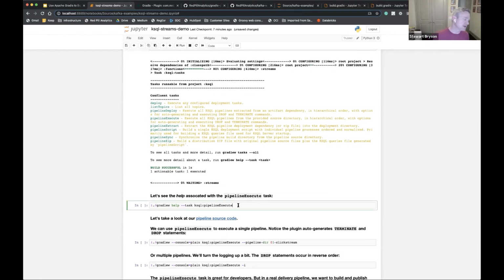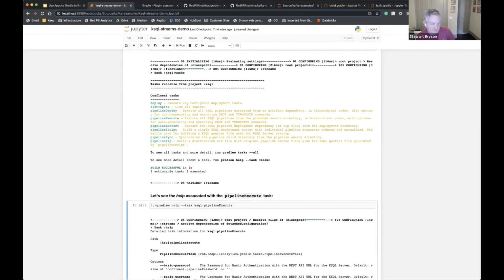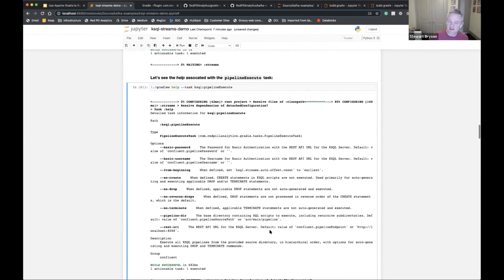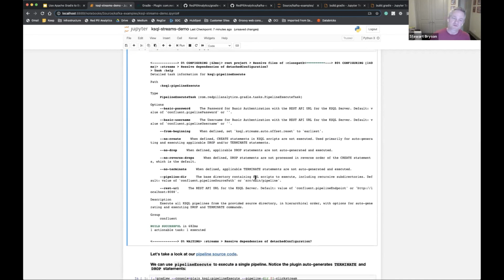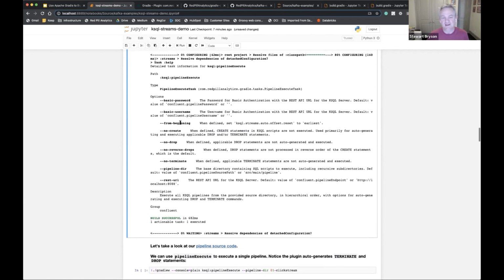Pipeline execute is the task that developers use to automate their KSQL deployments. So we'll take a look at the help. Gradle's great because it's sort of auto-documenting. If you write a plugin, then you're going to see all the tasks and options. And as long as you do a pretty good job in your code of filling it out, you have this help option that shows you all the different options available to the developer. If they need to make password and username connections to KSQL, they can do that.